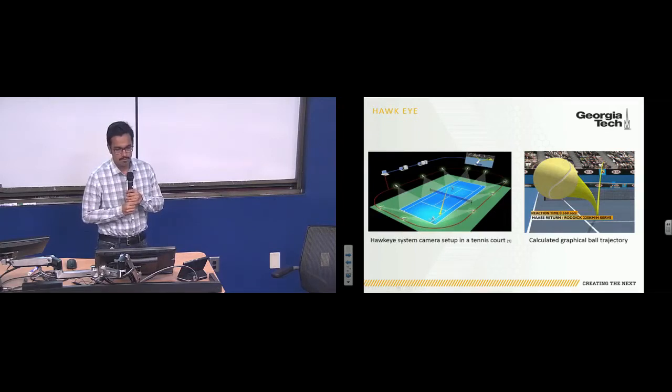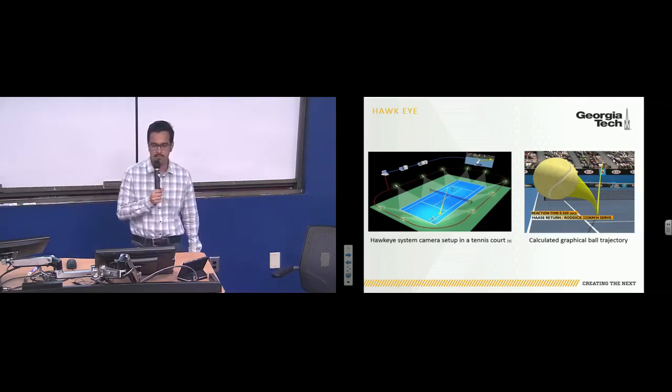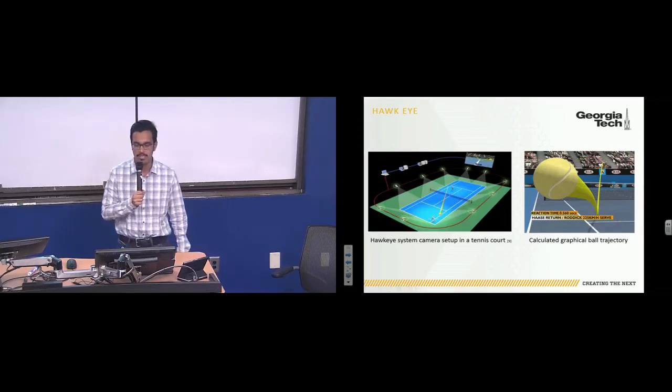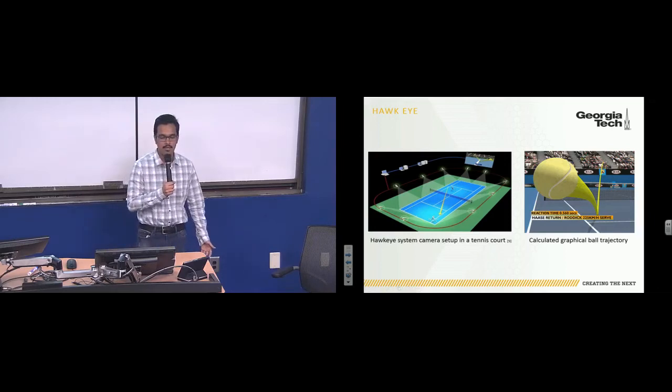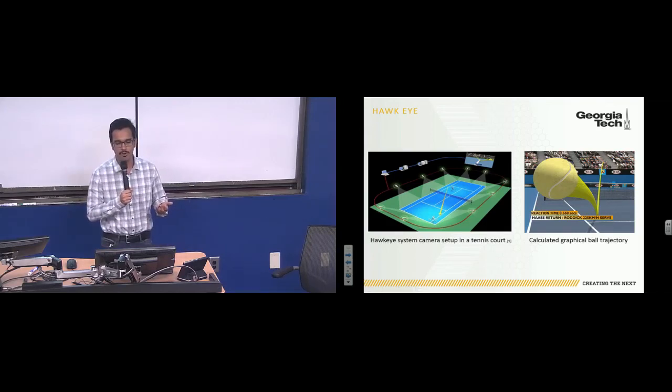Just an honorable mention about a commercial system we might all be familiar with is the Hawkeye, commonly used in tennis and cricket. You have a set of 10 synchronized cameras placed around a tennis court or a cricket field, and each camera identifies pixels associated with the ball, and then the software comes up with the most statistically probable trajectory of the ball, and that's how it tracks the ball without using any markers.